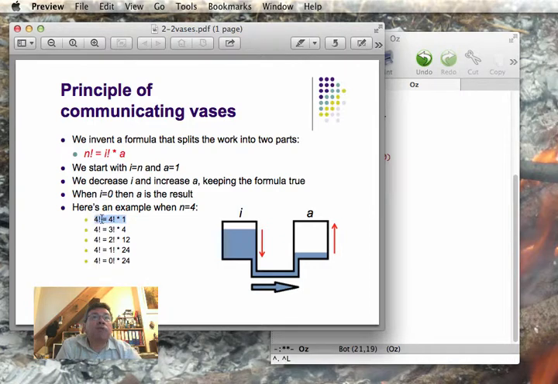We start with 4 factorial equal 4 factorial times 1. I is equal to 4 and a is equal to 1. We now decrease I from 4 to 3. So we've divided it by 4. So we have to bring in a 4, otherwise the formula is no longer true. So we multiply the a by 4. So that gives us 3 factorial times 4. Now we continue. The 3 factorial becomes 2 factorial. We've actually divided it by 3. So we have to multiply the a by 3. 4 times 3 is 12. And we continue. 12 times 2 is 24. 24 times 1 is 24. And the result is 24.